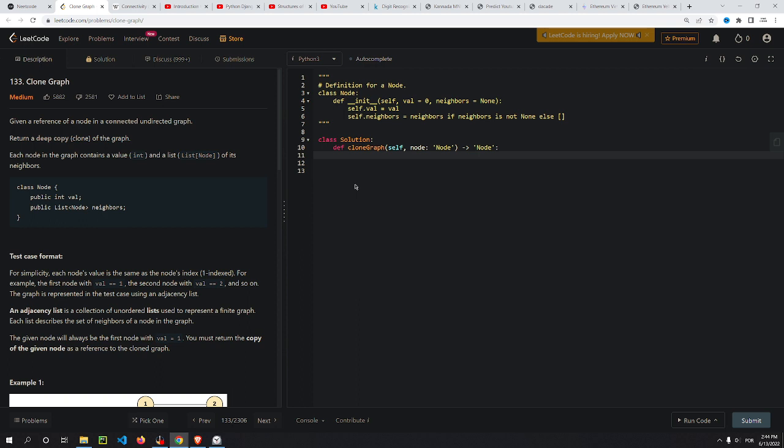So each node has a value, and the neighbors, which are nodes. Neighbors, if not, it's none. Okay. So if it has neighbors, it's going to be in a list, and else it's going to be none. And you need to clone this graph.